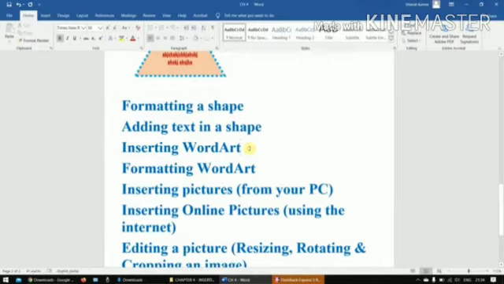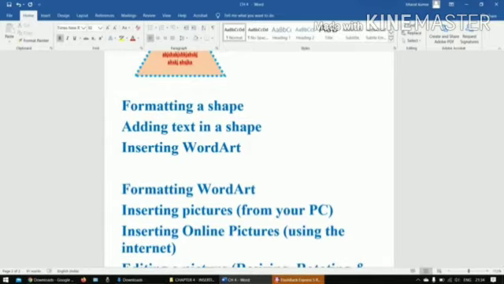Then we'll talk about word art. Well, as the name suggests, word art allows you to insert pre-formatted text inside your Word document. What's a pre-formatted text? The text which is already designed. This word art is usually used in cover pages wherever you want a decorative looking text.